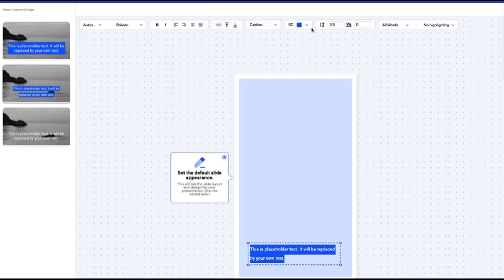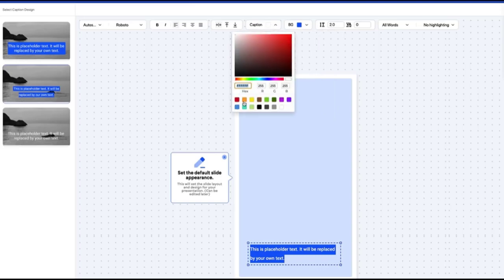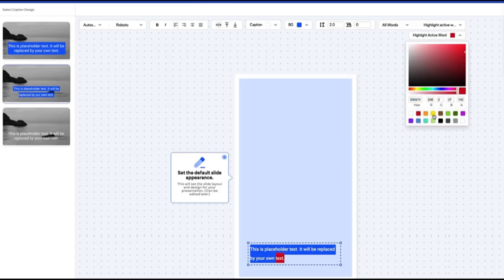All right, and so what I can do is I could change the background color if I wanted to. I could change the caption color. Maybe I wanted this to be red. Obviously that wouldn't look very good, but I also have the option to highlight the words. So let's just say maybe I want this highlight to be yellow or maybe a green color. And so as the voiceover is playing, it will highlight each word.